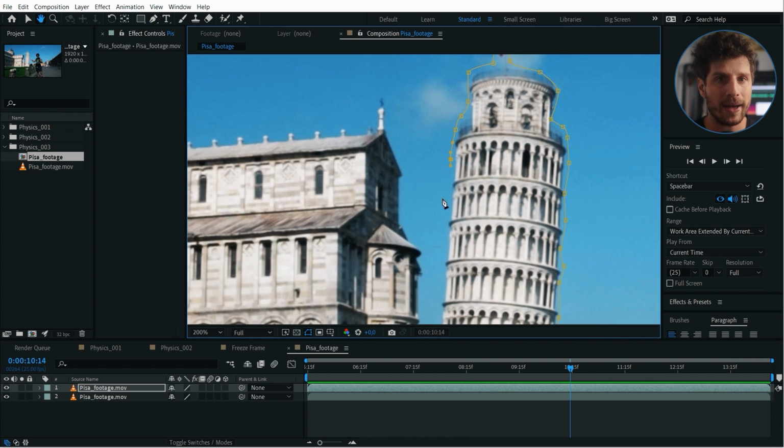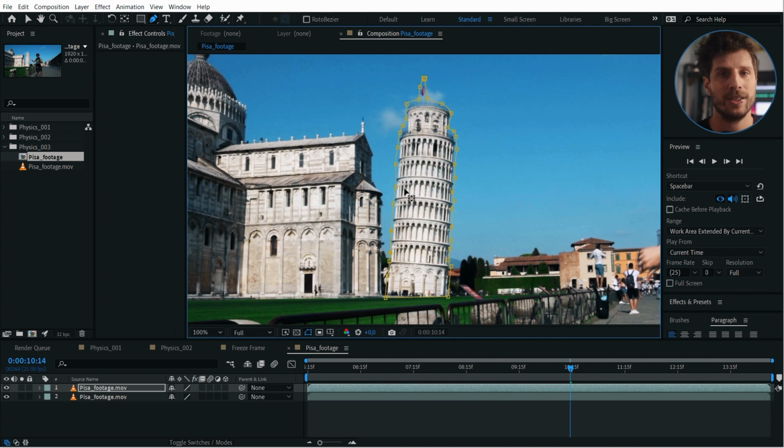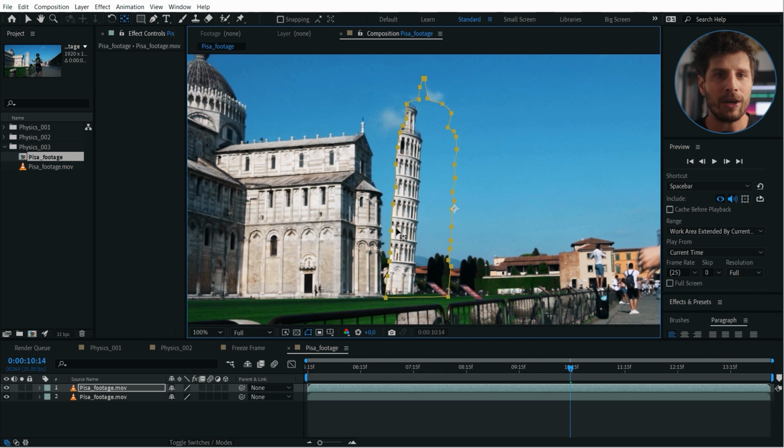Now with the Y button, you can select the pan behind tool, or simply click over here on the tool if you aren't a big fan of shortcuts. And this allows you to move the image, but the mask will stay at the same point. Now let's find a nice position that looks convincing.